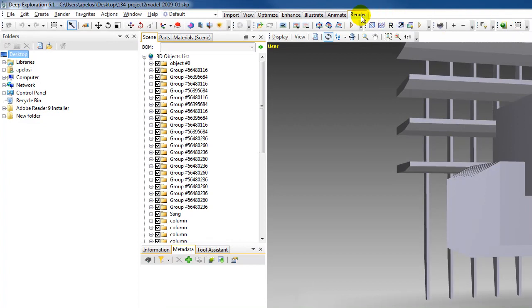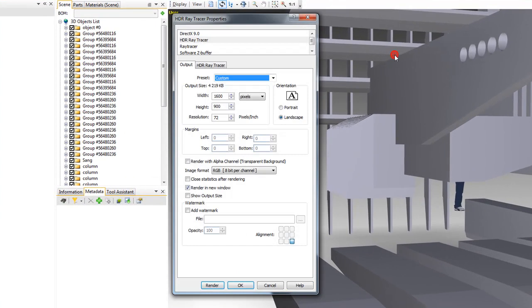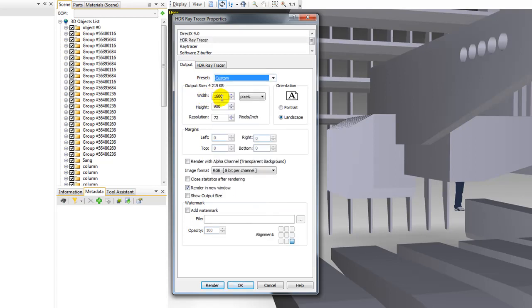Because we're in the render tab, the other button we want is render. But before we click that, we just want to adjust a few settings. So if we click on the little arrow down at the side, and then hit render properties, we want to make sure that we're on HDR ray tracing, and under output we want custom, and then width 1600 by 900 pixels. Type those in. If you want a transparent background, we can check that, but we don't at this stage.